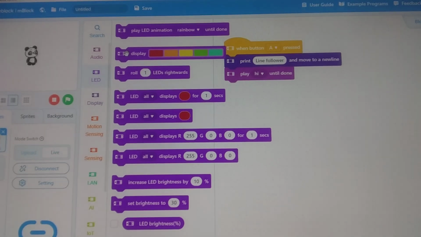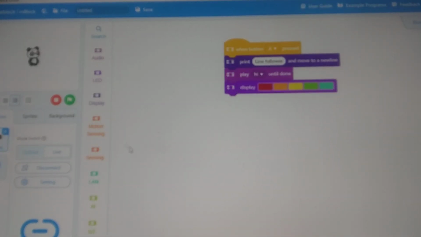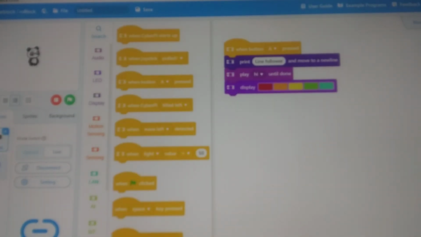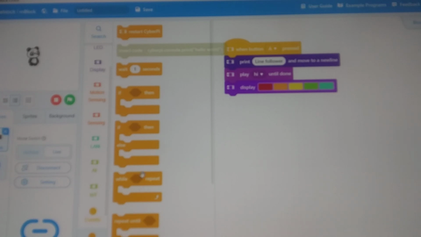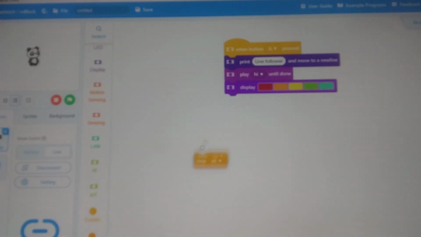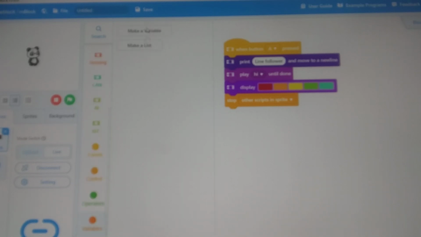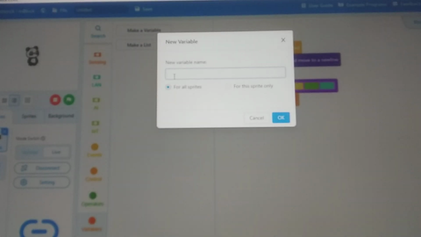Step number 5, from Events go next to Control and go to the last options in stop. Here you have to select "other scripts in sprite". Next, select the Variable options. Here we have to create new variables. We have to create them with the names base_power and KP.